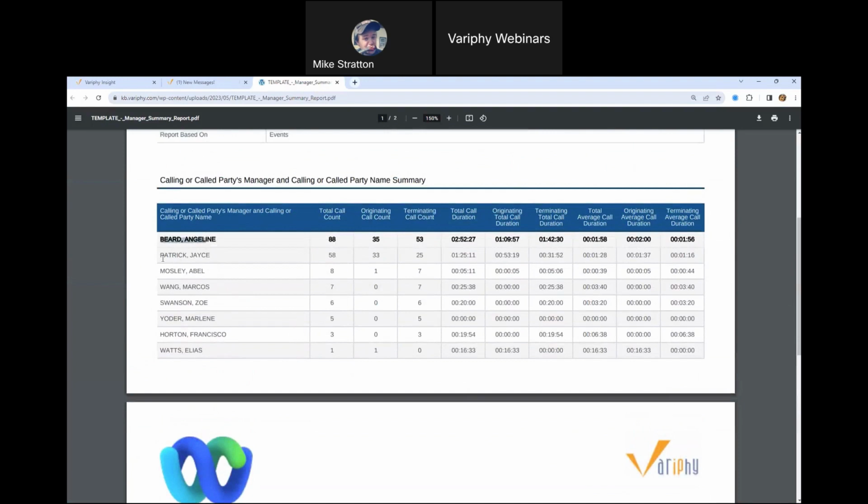So here's the manager, and here are all the users under that manager, so we can show the individual stats for each user plus the grand total of stats. These aren't Angeline's total call counts. These are the total call counts for all the users under Angeline. So total call count, outbound and inbound call counts, and then the durations for all calls, outbound, inbound, and the average durations as well.